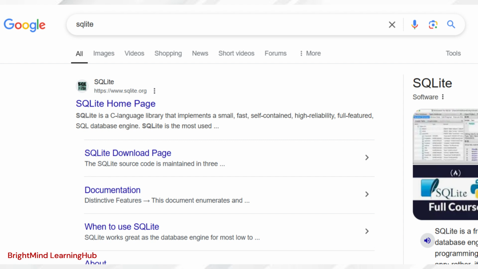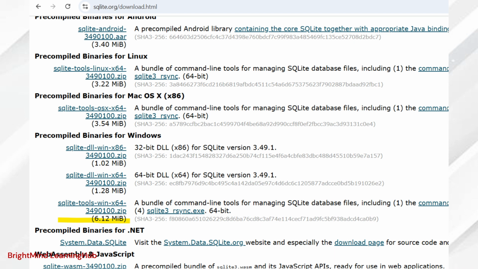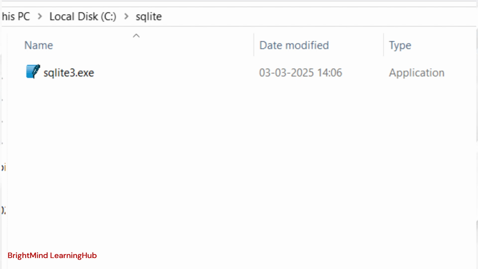Open your web browser, search in Google for SQLite, and go to SQLite.org. Click on the download button as shown. Scroll down to the section precompiled binaries for Windows, and click on the SQLite tools zip file to download it. Once downloaded, go to your Downloads folder, extract the zip file, and copy sqlite3.exe to a working folder, say C:\SQLite.